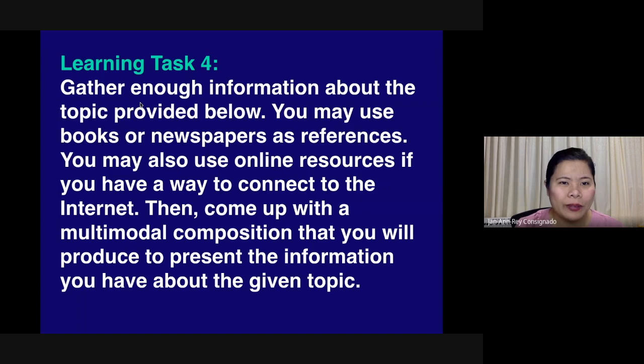Learning task 4. Gather enough information about the topic provided below. You may use books or newspapers as references. You may also use online resources if you have a way to connect to the internet. Then, come up with a multimodal composition that you will produce to present the information you have about the given topic. That is our learning task 4.